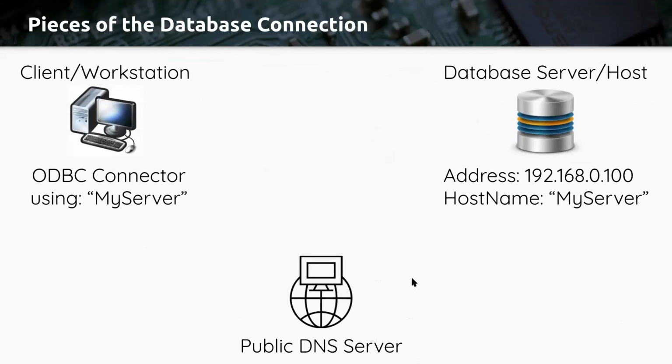Okay, so you have a few different items here, obviously. So the ODBC connector on your workstation is what makes the connection from CAD to your database. And you have options. You can use the host name, like we're showing here on the left, using my server, and you can also use the physical address. So when you use the host name, it has to go through DNS.